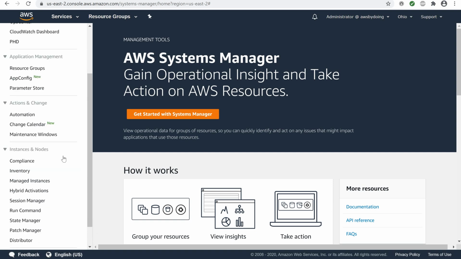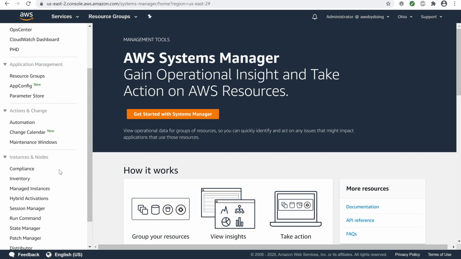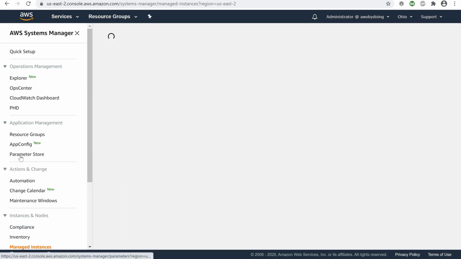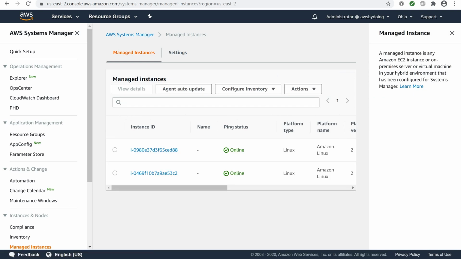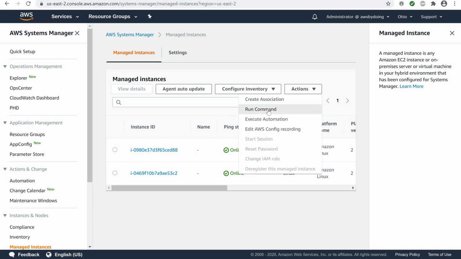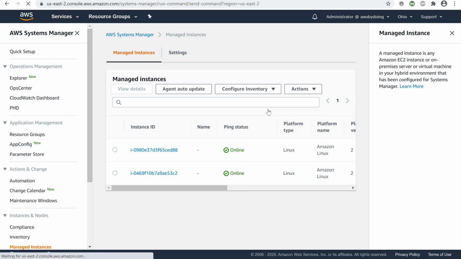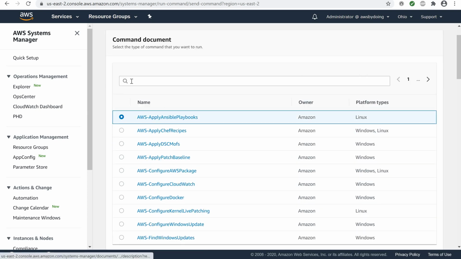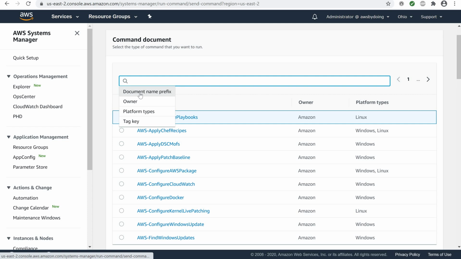On the left navigation bar, choose Manage Instances. On the Managed Instances page, in the Actions dropdown, select Run Command. On the Run a Command page, click in the search bar and select Document Name Prefix. Then click on Equal. Then type in AWS-UpdateSSMAgent.